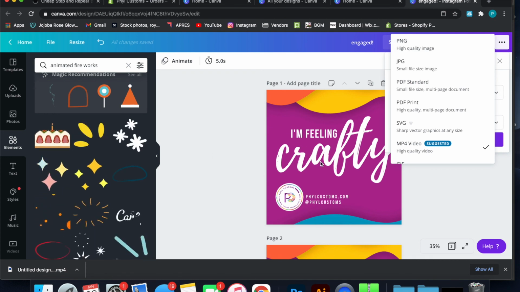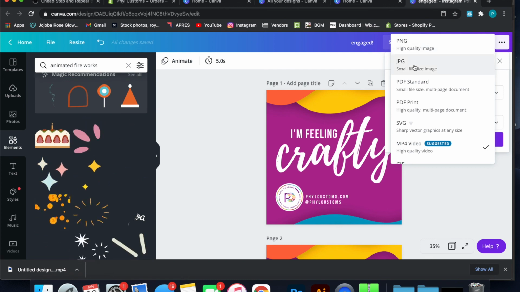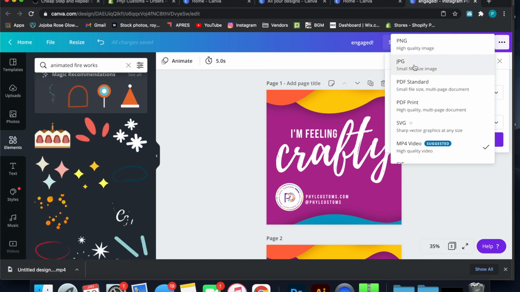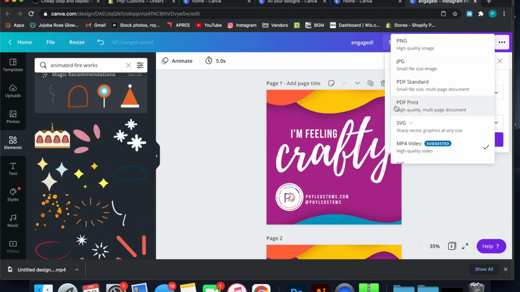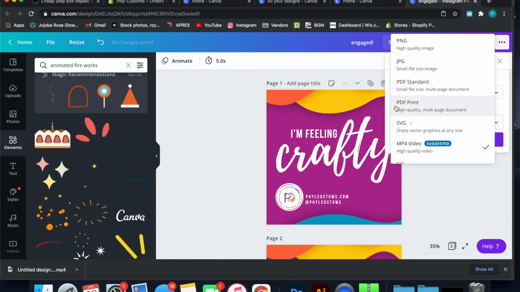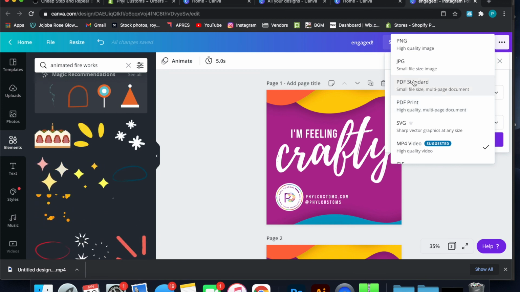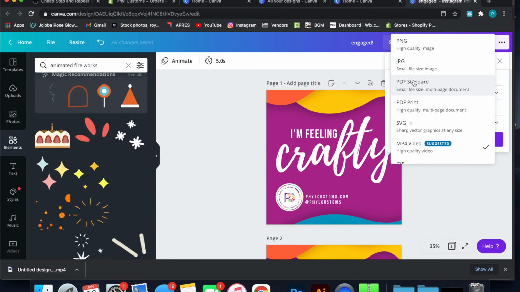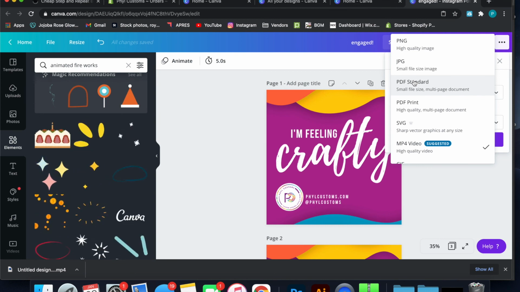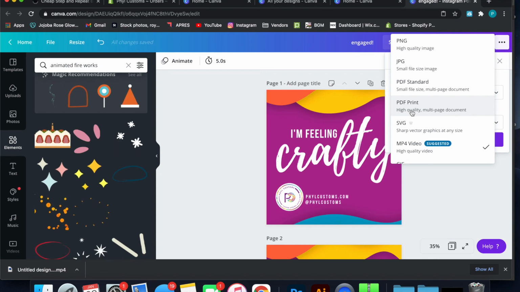So if you didn't have a background and you just had "I'm feeling crafty," you would be able to download the PNG. If you download a JPEG, it's the same thing. It's just the full image with the background and everything in it, and it's a smaller file size than the PNG. PDF, it's great if you have multiple pages, and it's great for if you're doing a high quality print.